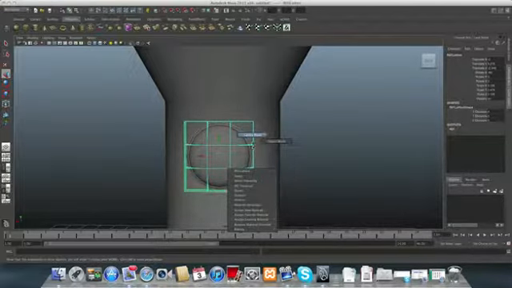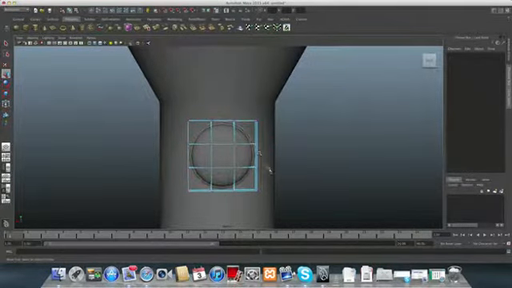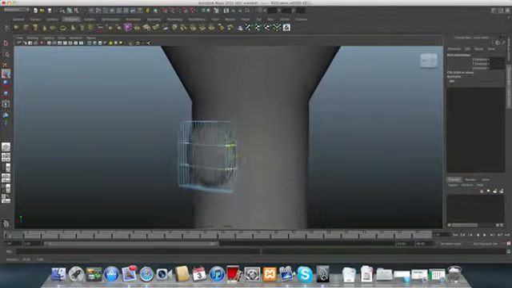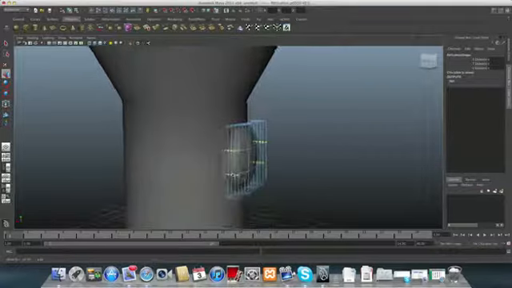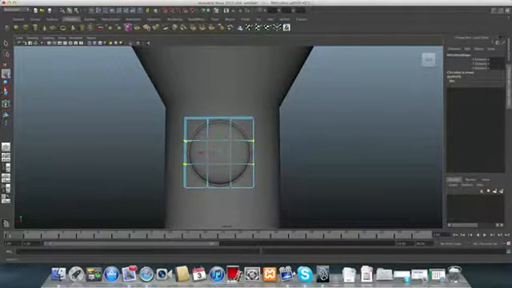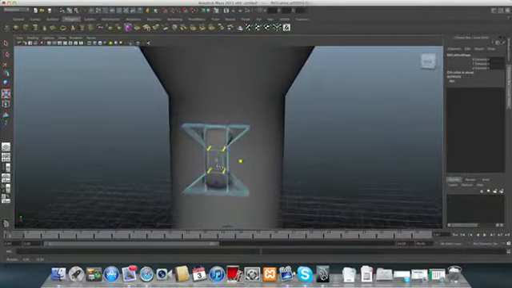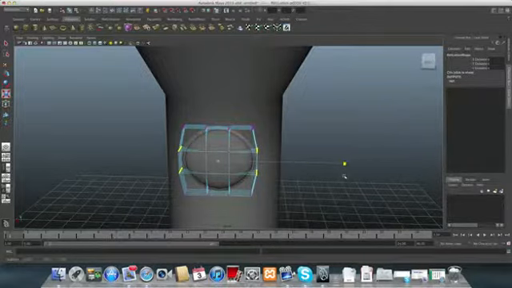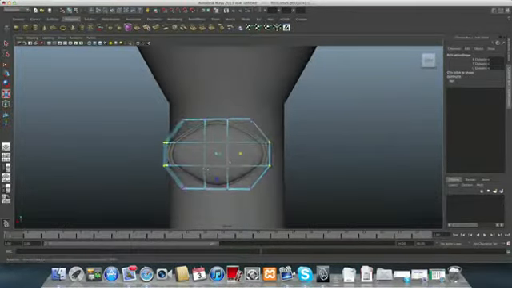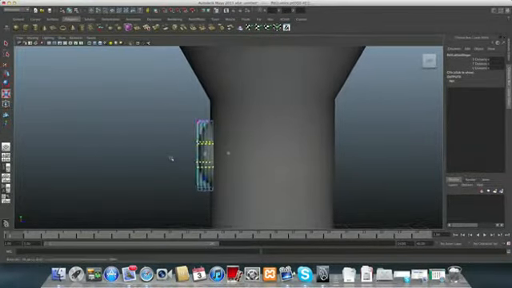Right click on this lattice and choose lattice point, and then we will choose this section of vertices, the lattice points, and shift select those. Now if we switch to the scale tool and do something crazy like this, you can see what it's doing. It's squishing our button, but it's more like it becomes a flexible item. So this is what it's really all about.